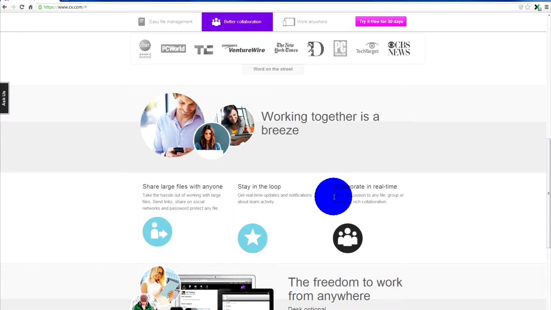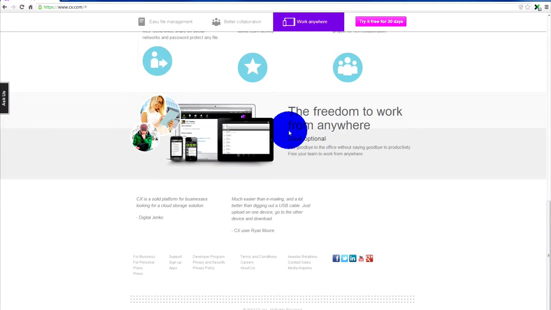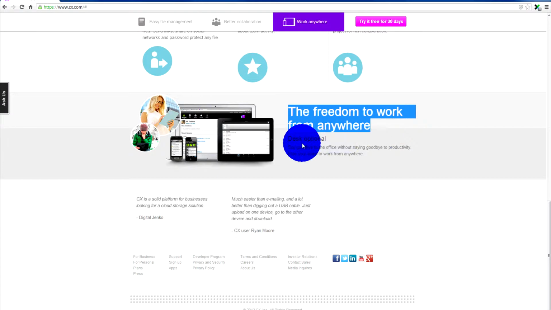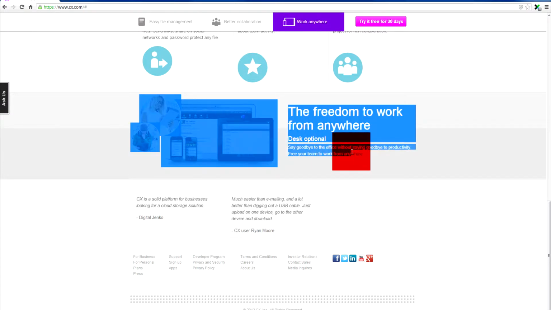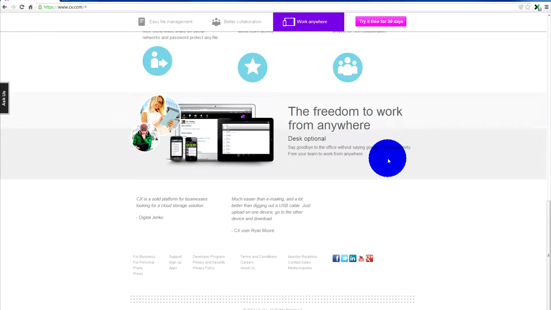Collaborate in real time. Add discussion to any file or group or project with rich collaboration, and the freedom to work from anywhere. Desk optional. Say goodbye to the office without saying goodbye to productivity. Free your team to work from anywhere.